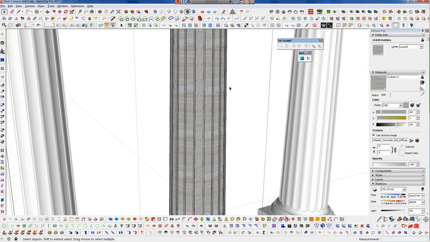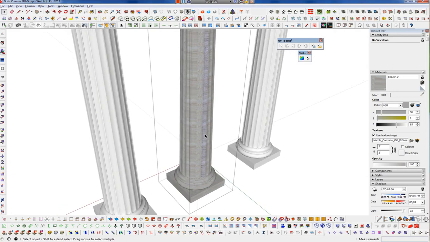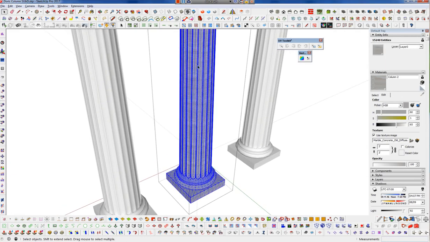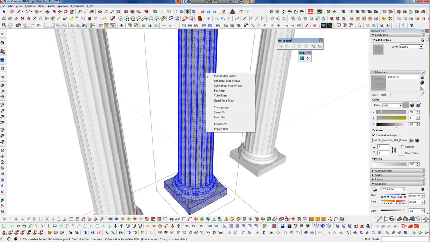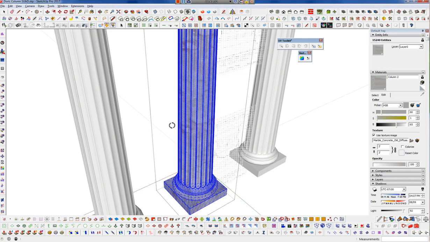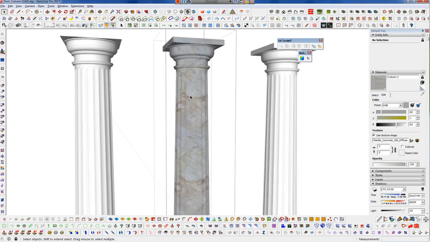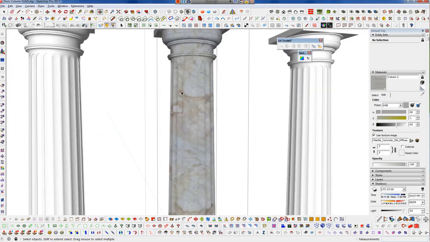And everything is all messed up there. So what we're going to do is select everything, go to Sketch UV again, and just load UVs. And you can see that it went ahead and corrected that, and everything is sitting now as it should.